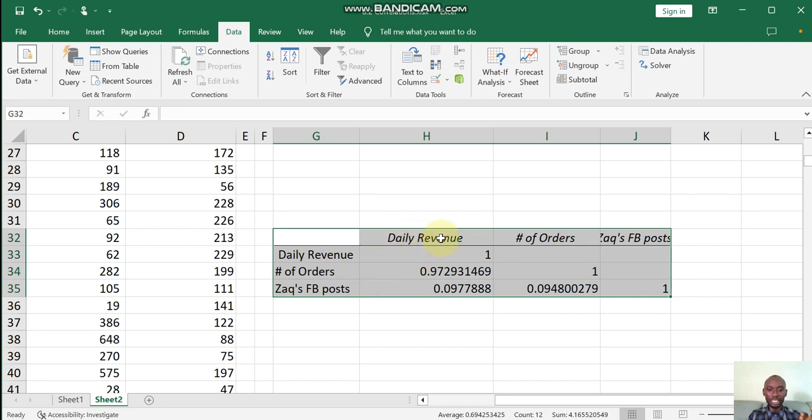In the case of the number of posts that was made by Zach, if you find the relationship between it and daily revenue, you see that you tend to have 0.09778, a correlation of almost zero. That is to tell you that it has a very weak positive correlation. Now, if you also compare the number of posts made by Zach and the number of orders placed by a client, we also have 0.094800279. That is to tell you that it's almost zero also. That is, the number of posts made by Zach does not determine the revenue that will be generated on a particular day.